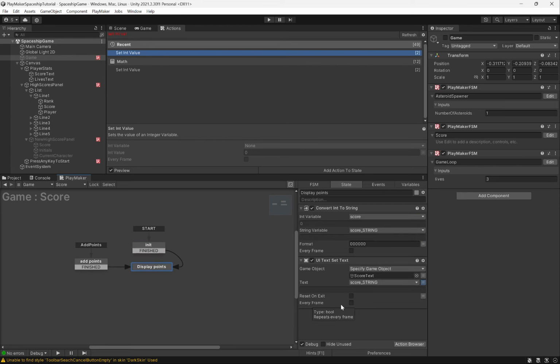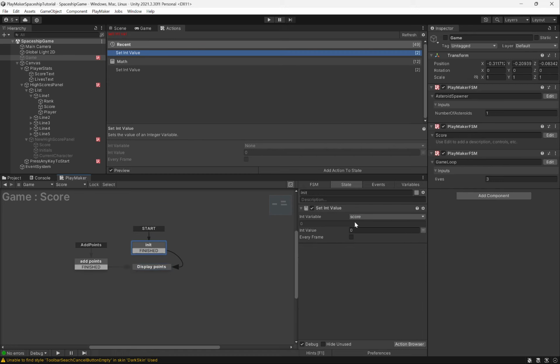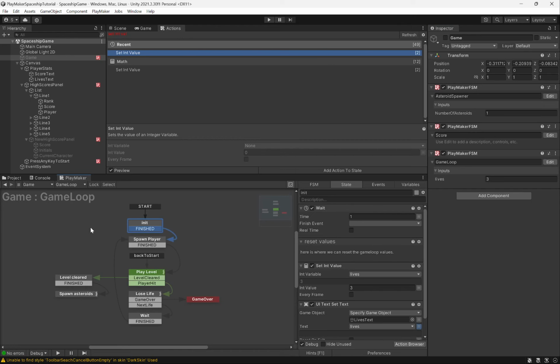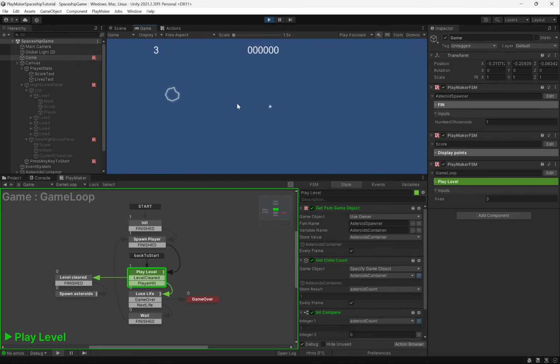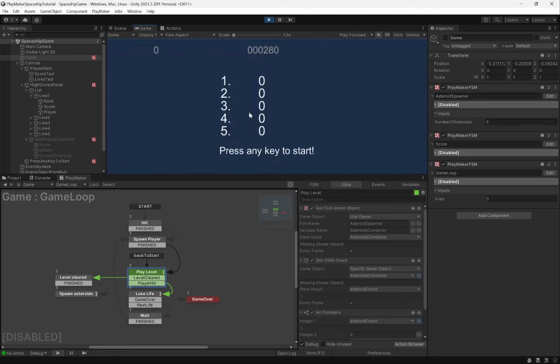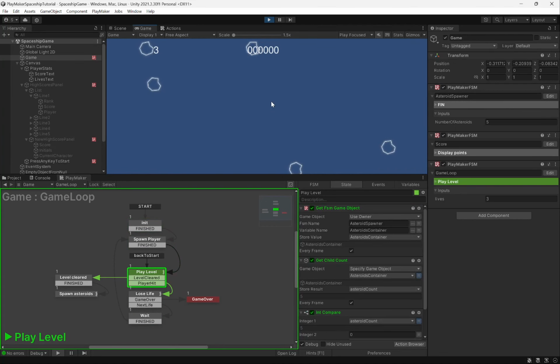So now when we reset the game and everything gets turned on and off and goes to their start states, right, where this little initialization state on score and this initialization state on the game loop, these values will get reset. So let's give that a test. Okay, so I'm gonna have to at least beat 140, right? And I'm dead. Press any key to start, spawns in, and look at that. We got 3 lives and we got 0 points.